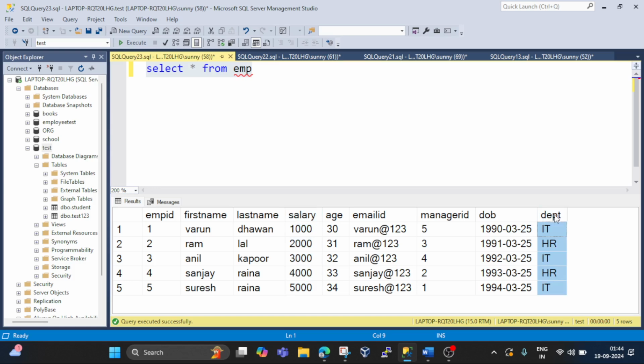Here we have two departments, IT and HR. So it should give us 5,000, which is the max salary for the IT department, and 4,000, which is the max salary for the HR department. So this is what we need. But we need this data with other details as well. It should give us first name, last name, employee ID, and the max salary for each department as well. So let's start writing the query.